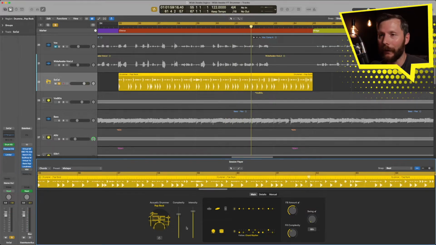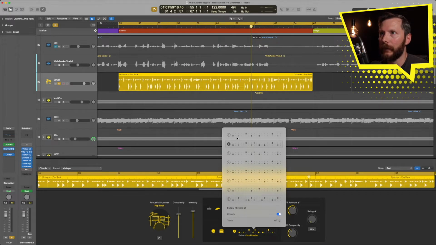And since we're in the chorus here, I'm going to leave the intensity fairly high. Next over here, this is where we're going to choose our different patterns of the drums. So we have our kick and snare patterns here. And if we click in there, you'll see we have 8 different patterns to choose from.